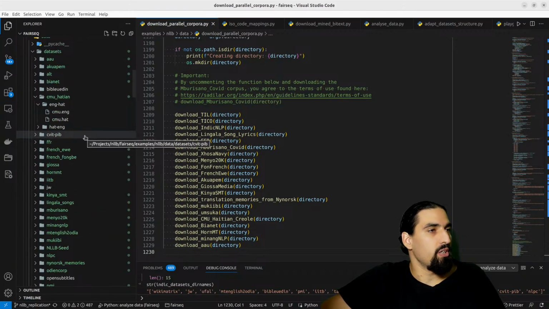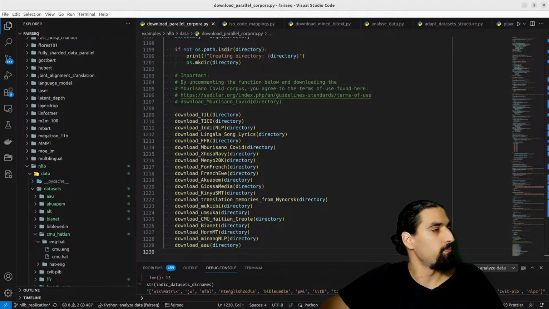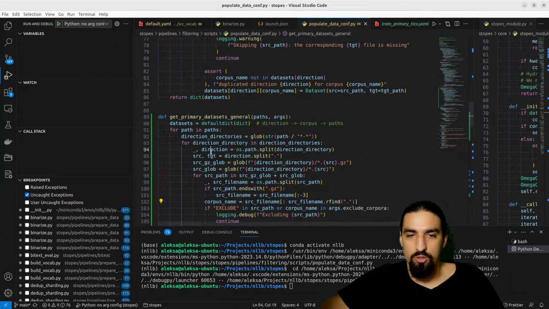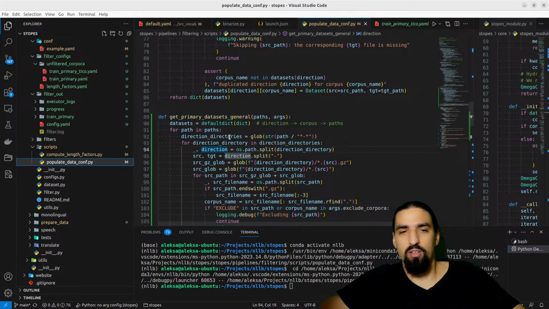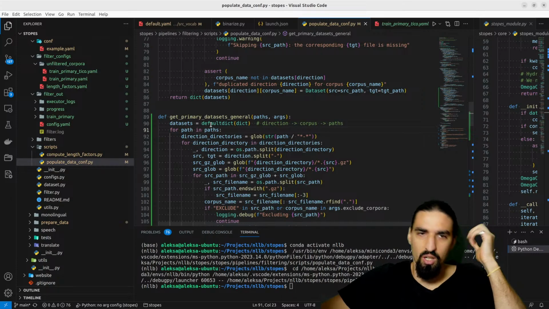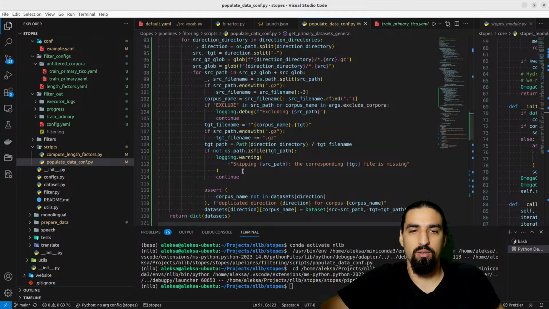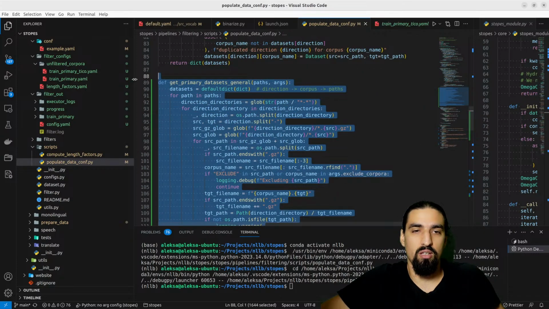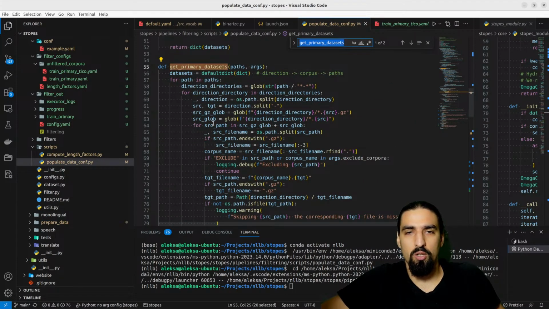We can now start the filtering. So let's switch to Stopes. Here's the Stopes data repo. So here's the populate data config. This is effectively the reason why I decided to go and modify the downloaded data sets so that they conform to a particular structure, because this one will be going through that structure, expecting it has certain expectations.